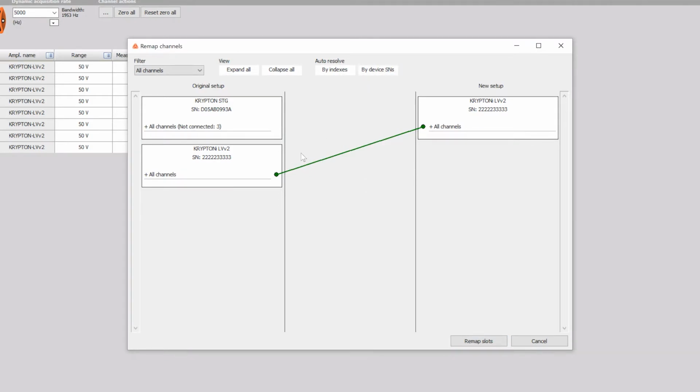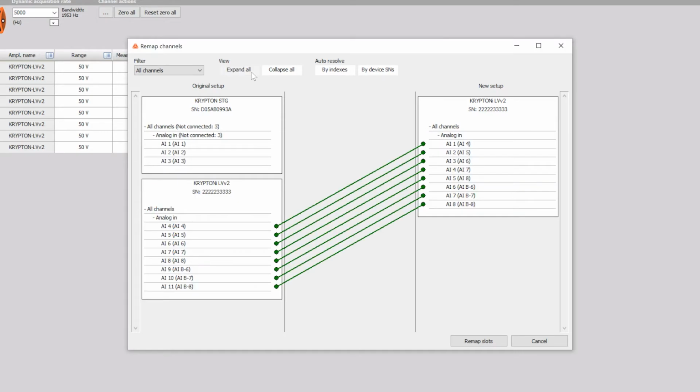The auto-resolve by device serial number feature will automatically link the channels from the original setup with the correct hardware that is currently connected. If the ID of the device is now different, but the device still has similar amplifiers, the channels can be manually reassigned to the connected device.